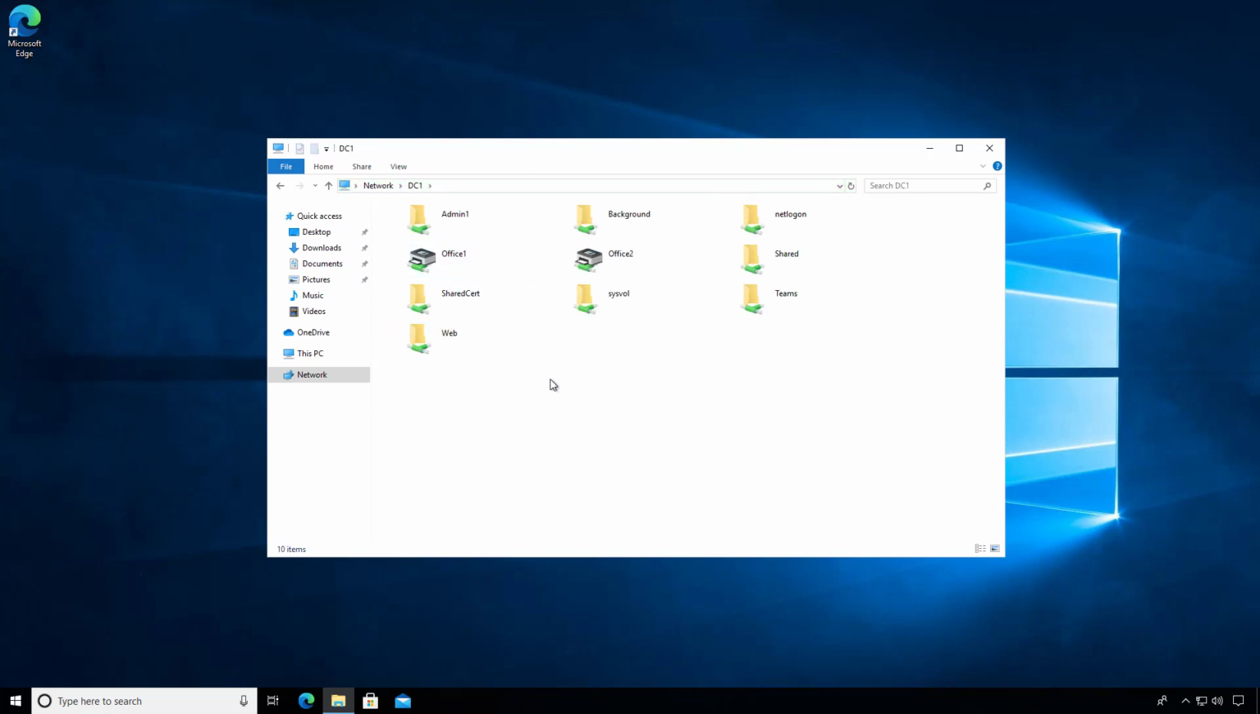And when I do, I see a lot of different shared folders. Let's say I want to get this particular shared folder, admin1. I want that one to be my shared folder. Now, I don't have anything in it, but that's okay. I still want to make this my shared folder.